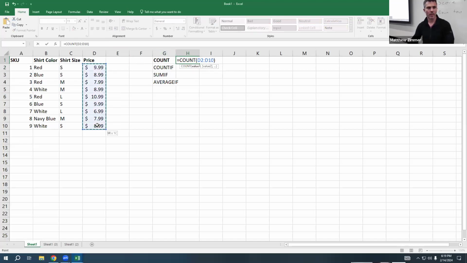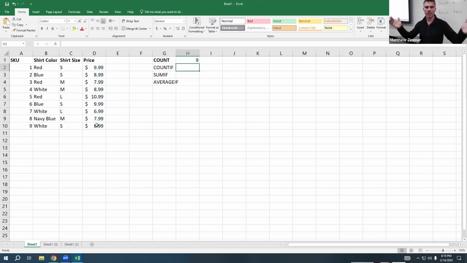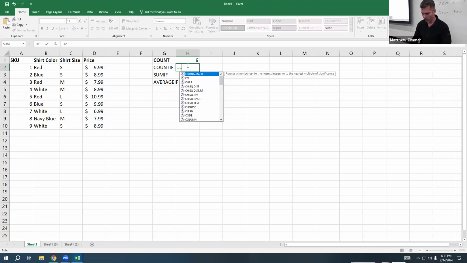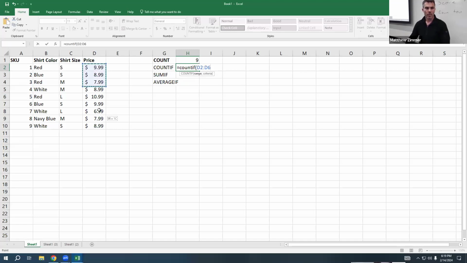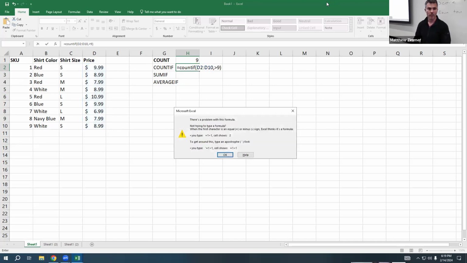So if I count these, it's going to give me back that there are 9 numbers, right? So if I did a COUNTIF, I can do something like where I'm going to check that range. And if it's greater than 9, it's going to count it.